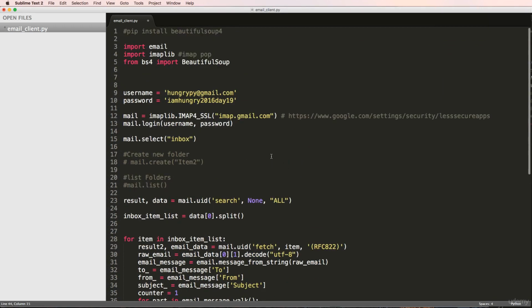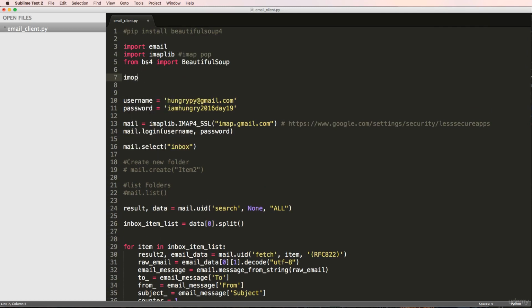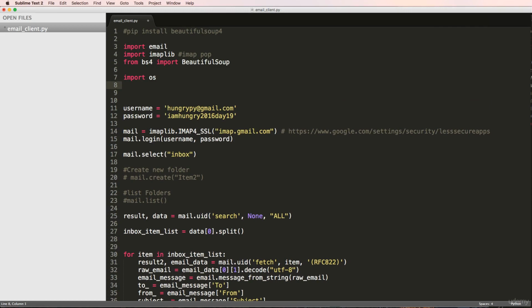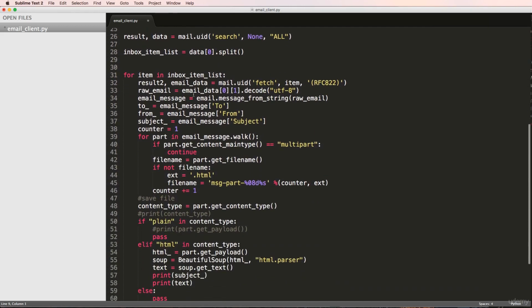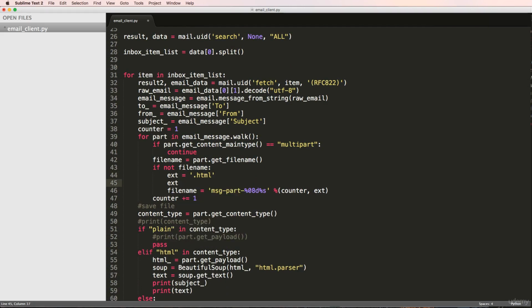So we've already done a lot of this stuff already, but I'm just going to add in an OS. So import os, and then I'm going to import mimetypes. Those two are what I'm going to be using to actually guess the file name extension. I just put HTML as a default, but that's not what we want. Instead, we want ext equaling mimetypes.guess_extension. Not really that complicated, right?